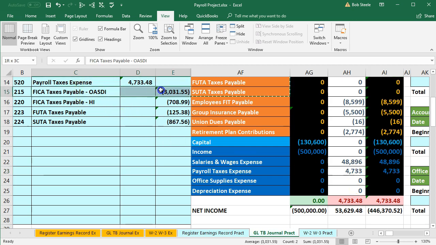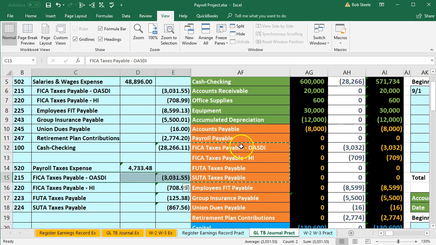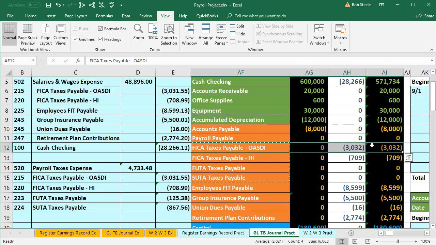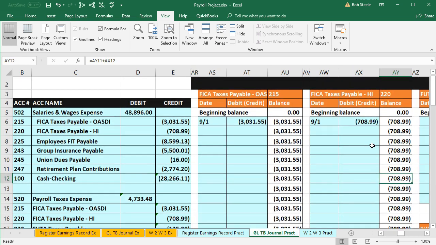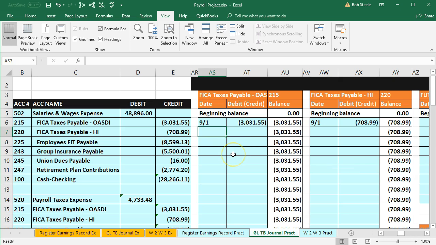Now we're going to post the OASDI. That's going to be up here, third liability. Scrolling to the right to find it. Here's our assets, here's our liabilities. We're looking for the OASDI, so it's here in 9.1. So we're in AT7 equals, and we're going to point to that 3,031.55. It looks the same as the one above it, employee portion, employer portion. So it's both going into our liability account, but one's the employee, one's the employer portion.